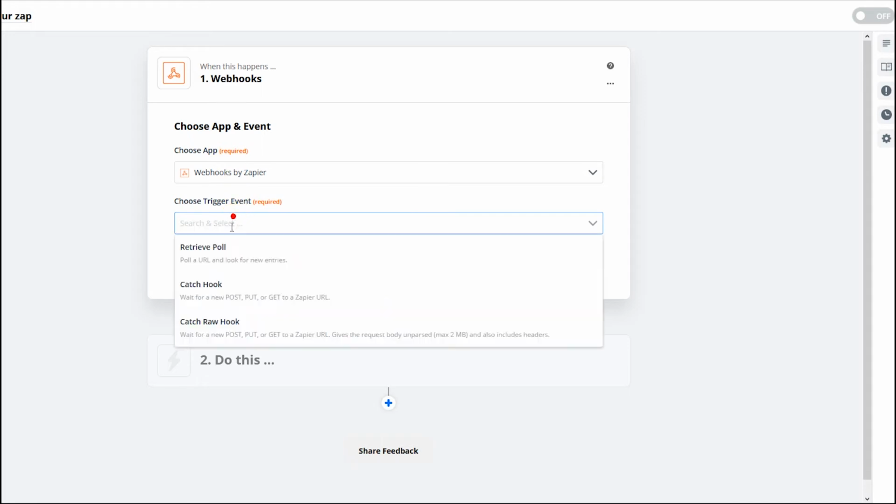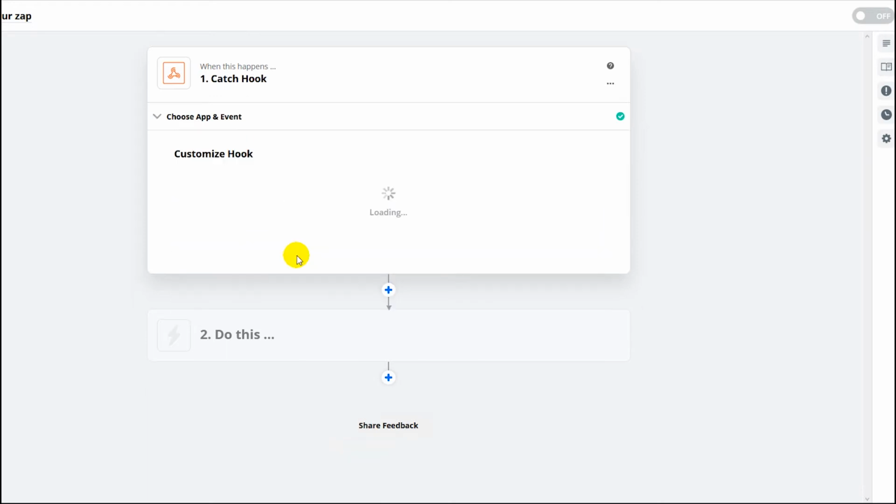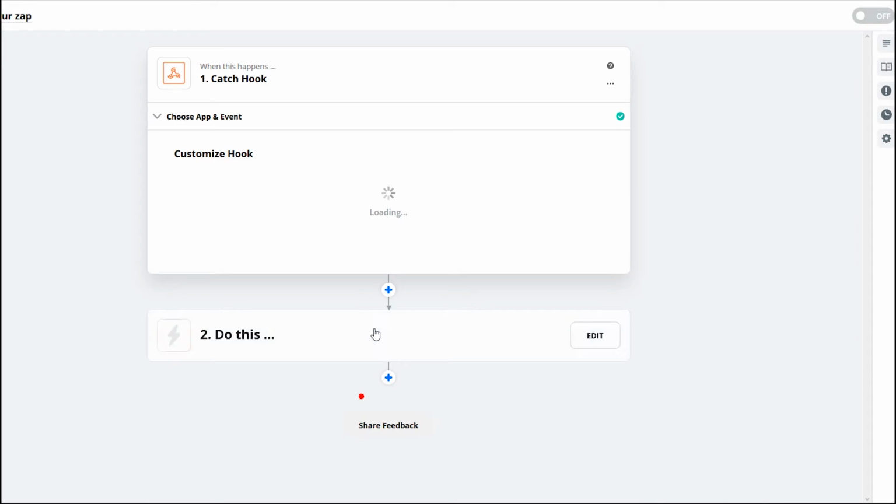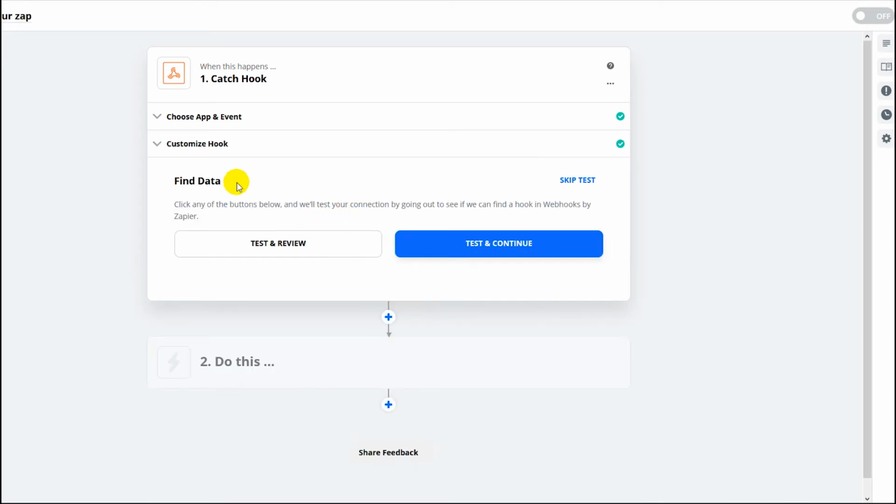And choose a trigger. In this case, catch hook, waiting for a new post. Yes, there it is. This is it. This is our webhook URL. We copy this and we continue. Yes, now you can test here.